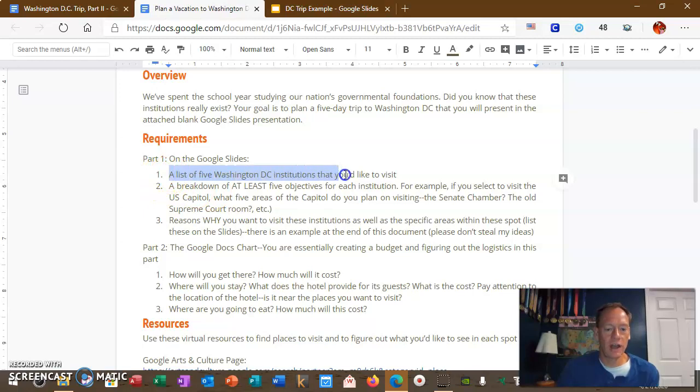Okay, here's what you're going to do on the Google Slides. We want a list of 5 Washington, D.C. institutions that you'd like to visit, a breakdown of at least 5 objectives for each place. In other words, when you're there at that place, what would you specifically like to see? And then reasons why you want to visit these institutions, as well as the specific areas within these spots.